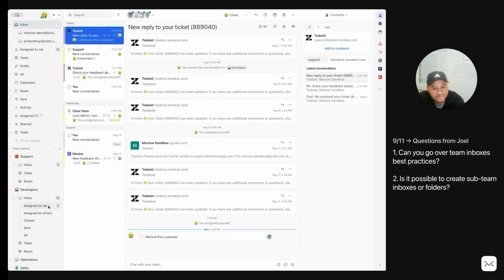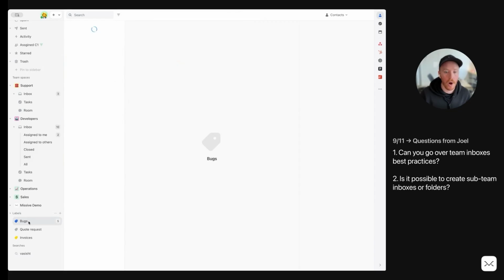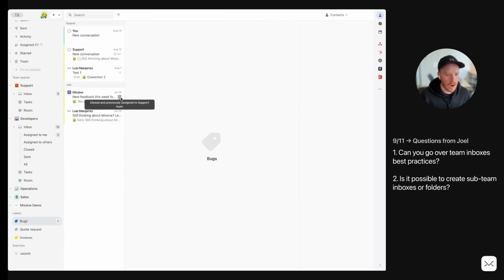Okay. And adding a label is an extra view outside of a team inbox. Just like we talked with Jeff, it would mean having a label like bugs, for example. That conversation could be in a team inbox, archived, or in the inbox. Or it could be assigned to someone. A label is just extra data on top of a conversation.